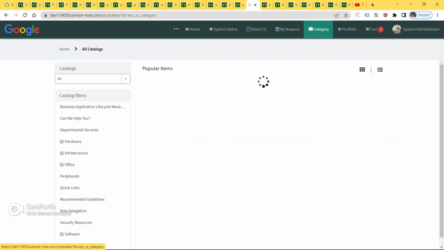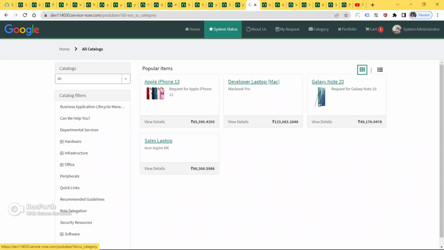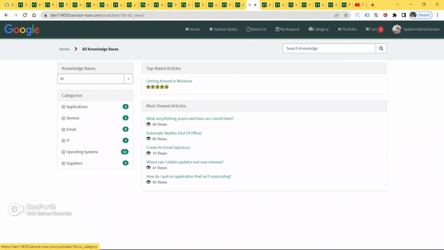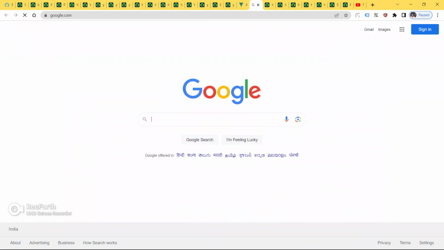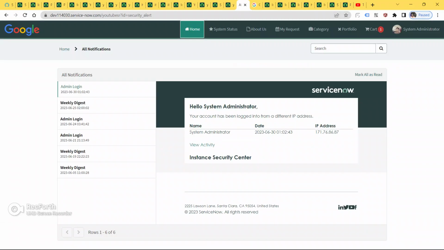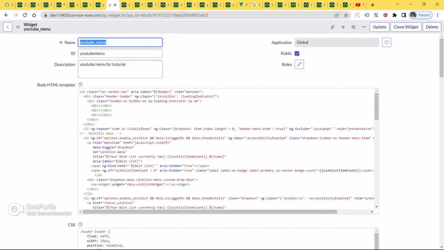Okay, so let me click on the category. So this is our category, guys. Let me click on the about us. Let me click on the portfolio. This is now showing a security alert, guys. As of now I have given some dummy link, some dummy URL. When we build, then we will put the actual or exact URL. Okay, so now let me click on the home.